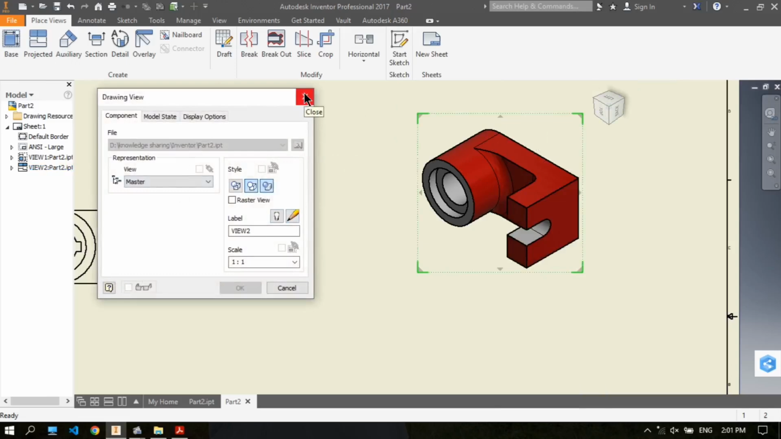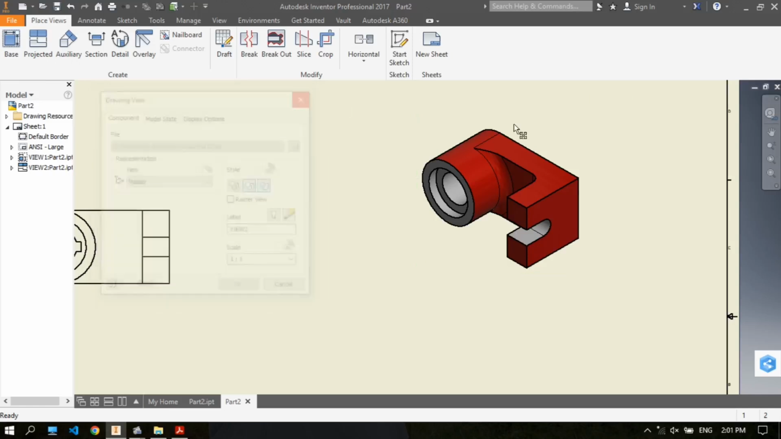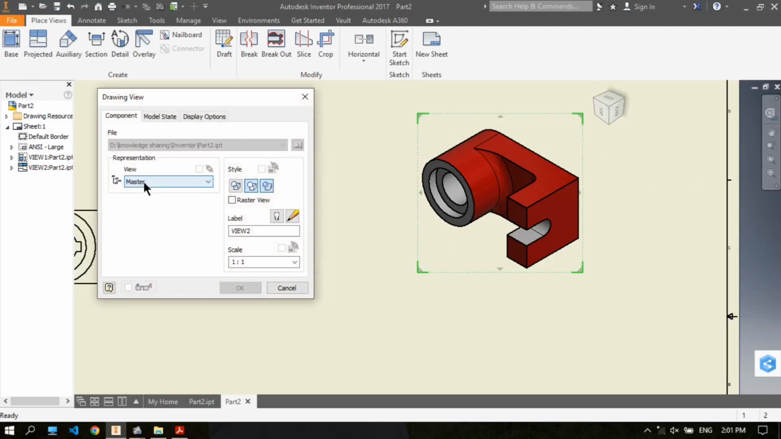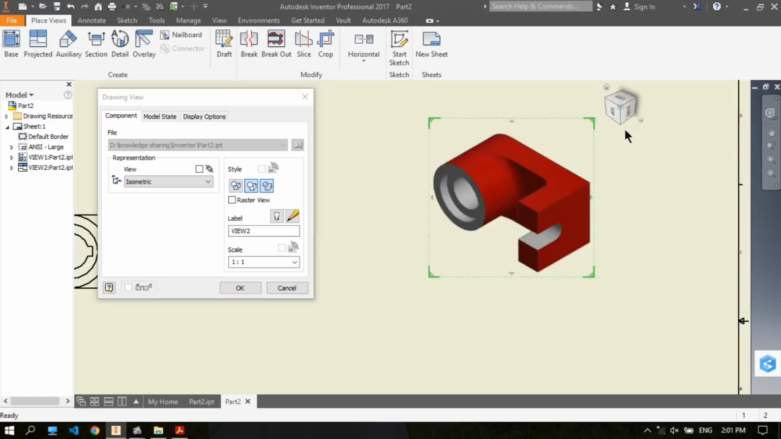Okay, edit view there. To change the isometric view, double click on it. Here in the view master, choose isometric. So the isometric view is there. You can see the isometric view orbits. You can choose the ones you want.